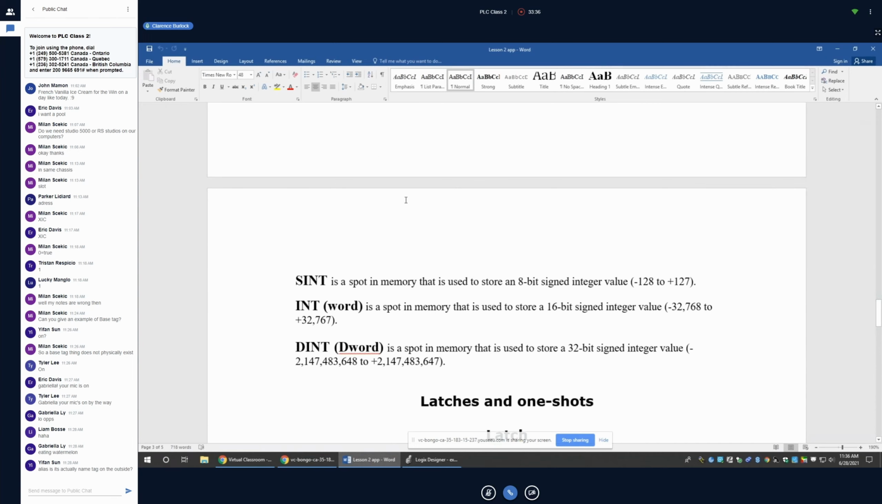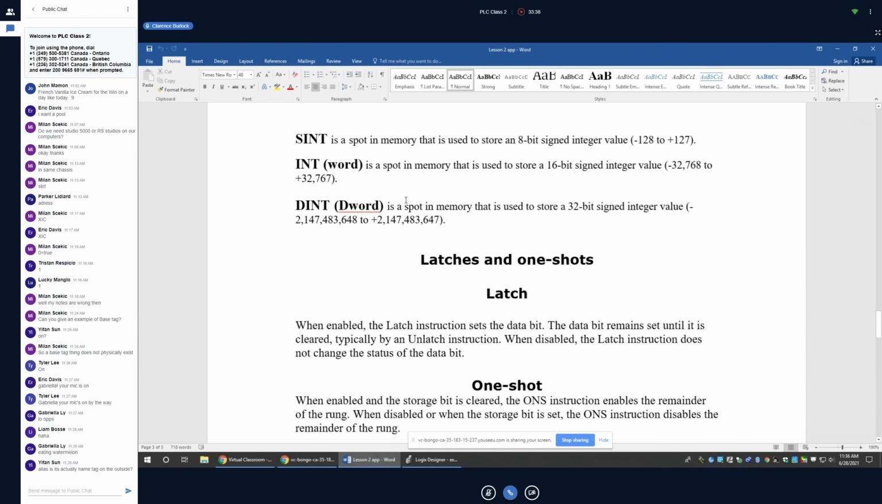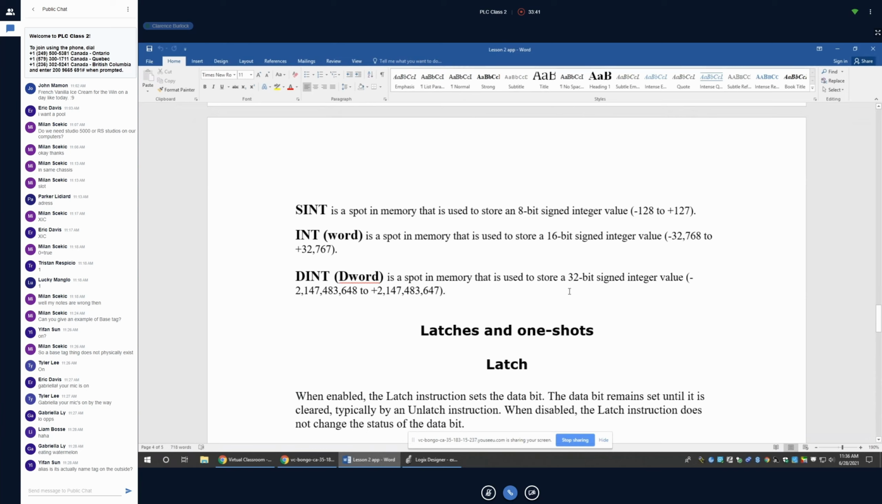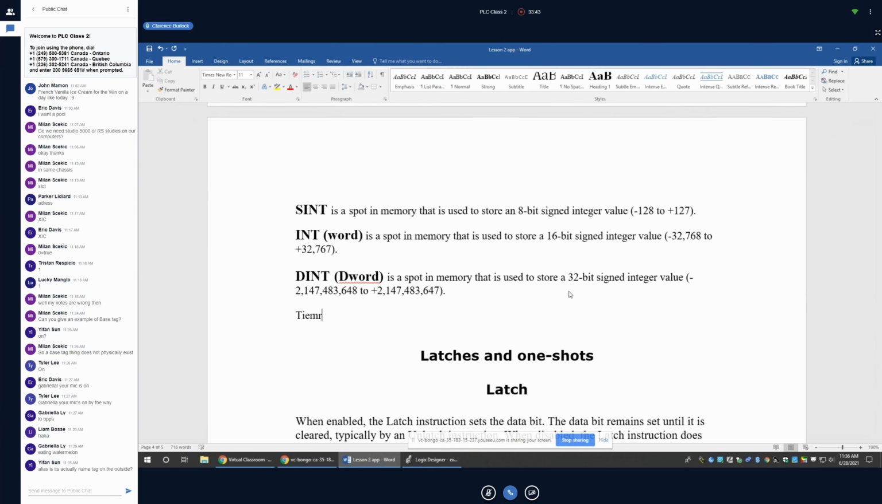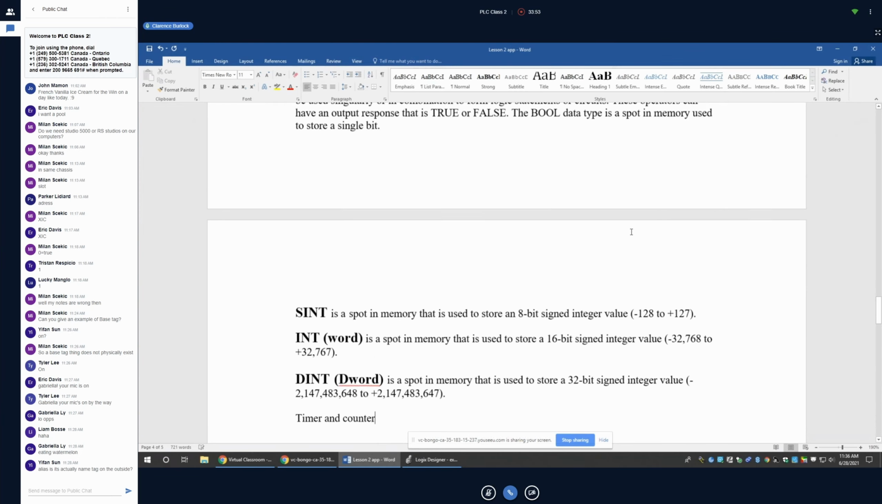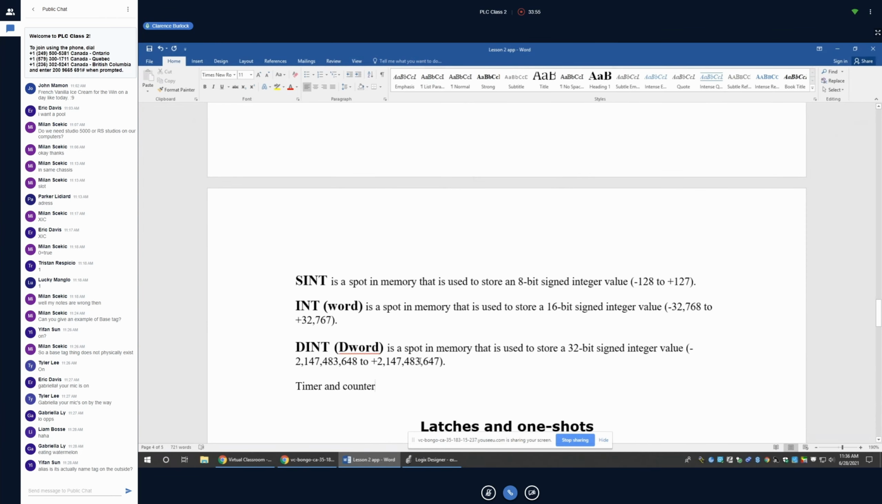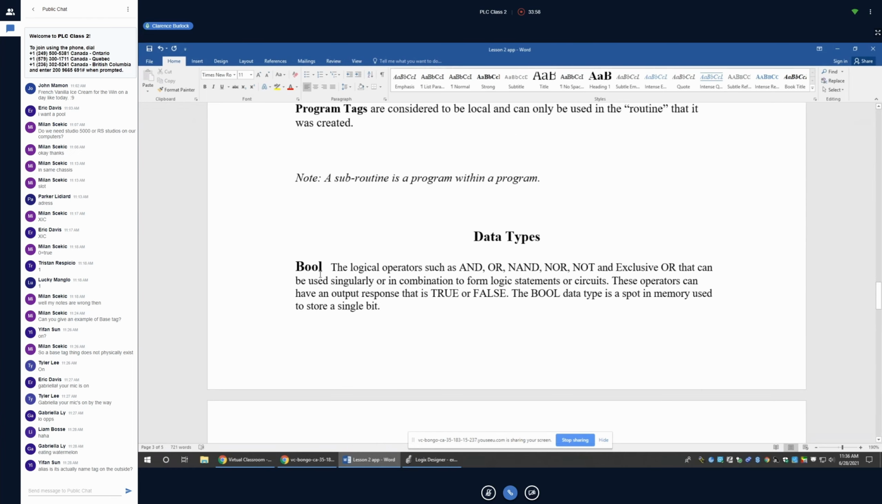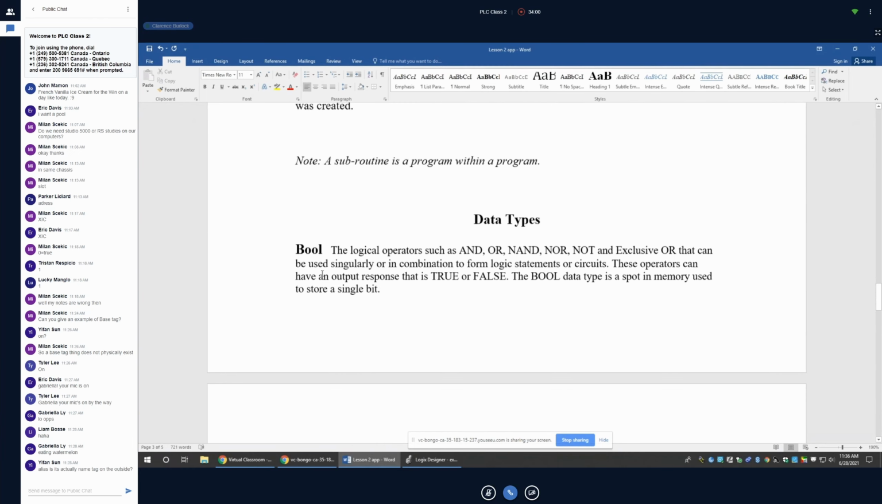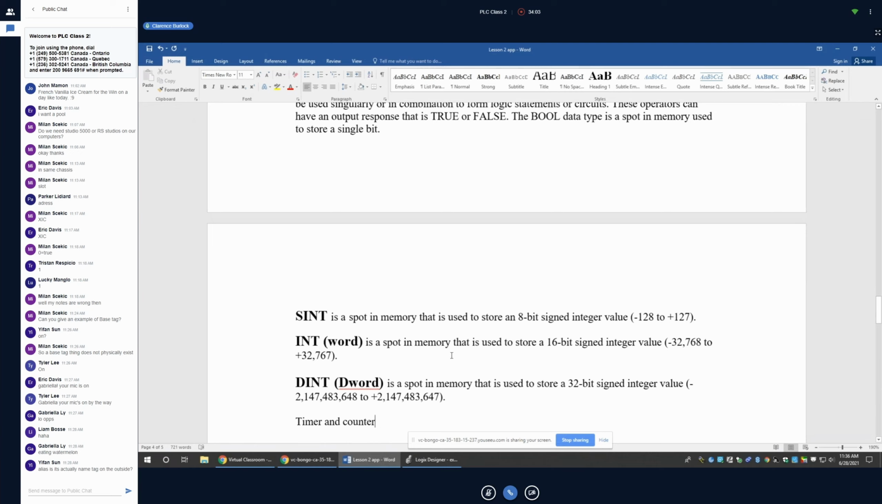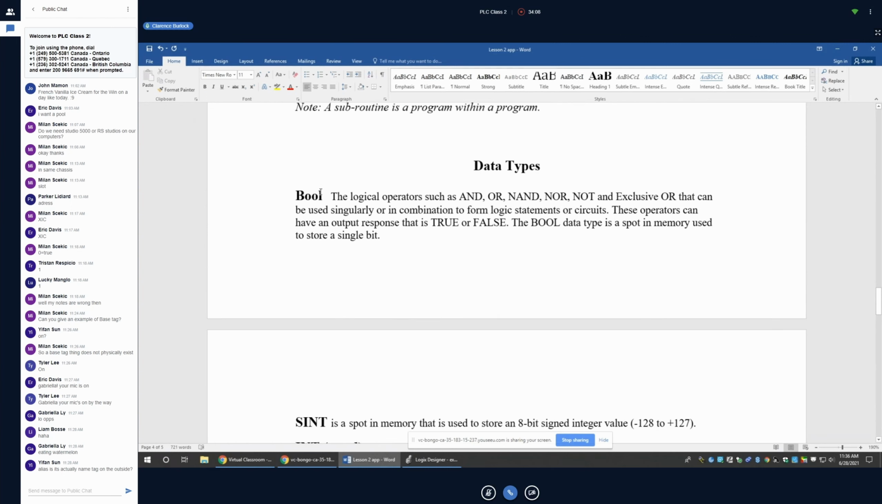So the data types that we're responsible for are timer and counter. Those are 2 data types that you're also going to be responsible for. So you have bool, sint, int, and dint. Bool is 1 bit. Int is 16 bits. Sint is half that. Dint is double that. So we have bool, which is 1 bit.